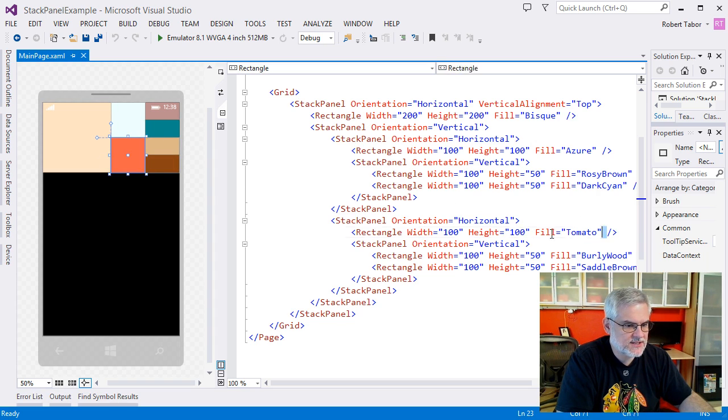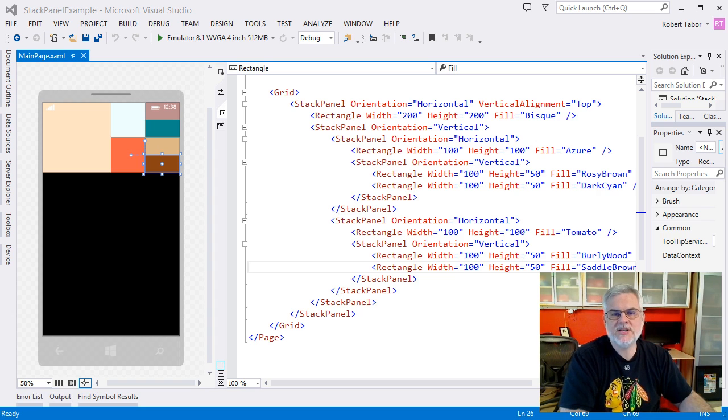The first one will have this tomato color right here, and then next to it will be a stack panel that will stack the next two rectangles vertically, burlywood and saddle brown. All right, so two different brown colors, and hopefully you get the idea there. So I would recommend that you take a few moments and attempt to match up the stack panels and the rectangles to see how this example is produced.